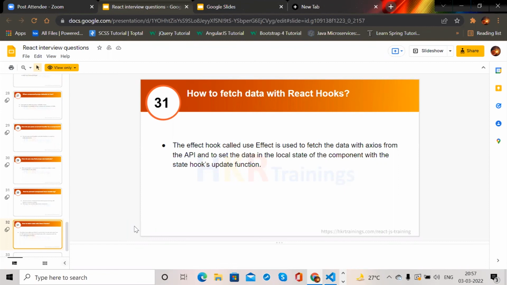Now suppose you have a component and you are making a call to the backend to fetch the data. Now you have the data with you and accordingly your component state will be updated. This kind of functionality can be achieved using the useEffect hook. In the previous slides, I have explained what a React hook is. So useEffect is one kind of hook which helps us to achieve this functionality.